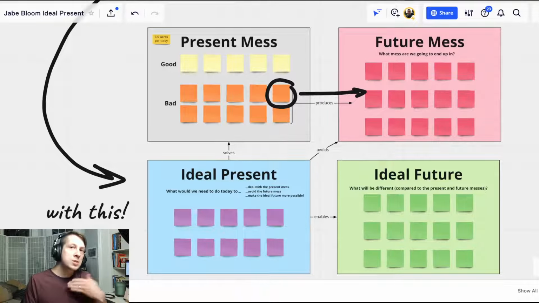And as you work towards the ideal present, take notice as your present mess begins to change. That's usually a good sign that you might need to run through this exercise again, since your future mess and ideal future states will be changing as well.